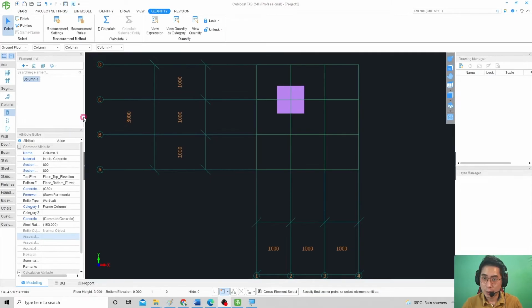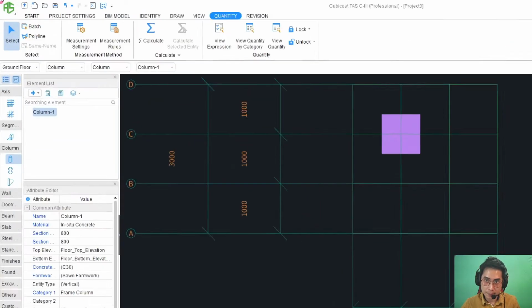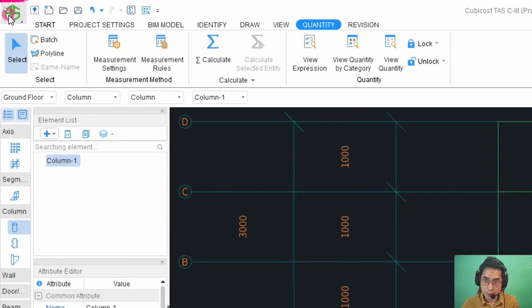Right now we're going to talk about metric versus imperial. For example, here I already created two entities, one is the axis, another one is the column. As you can see, for the axis over here, all the figures appear to be metric. So let's say I want to change it to imperial. What should I do? You can go to the top left, the TS icon over here. Let me zoom in for a while. Yeah, the green icon over here.